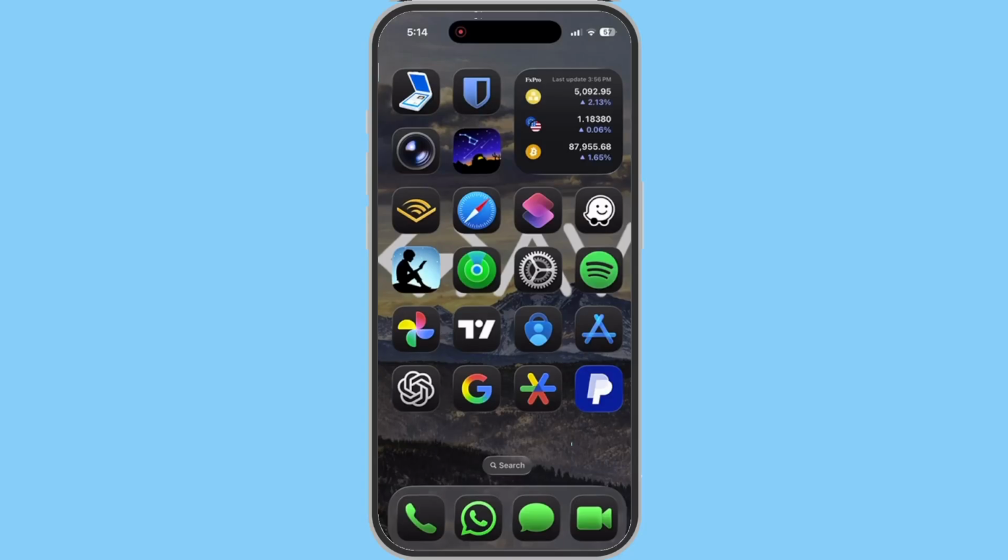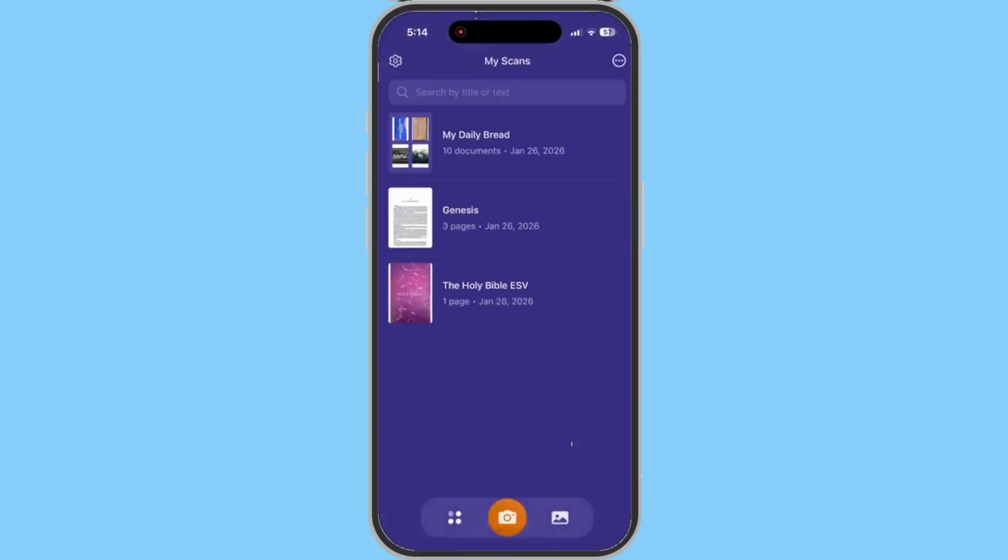Start by opening the Scanner Pro app on your iPhone. Make sure you're on the main document screen where you normally see your scans. If you're inside a folder or a document, navigate back so you can view the full list.